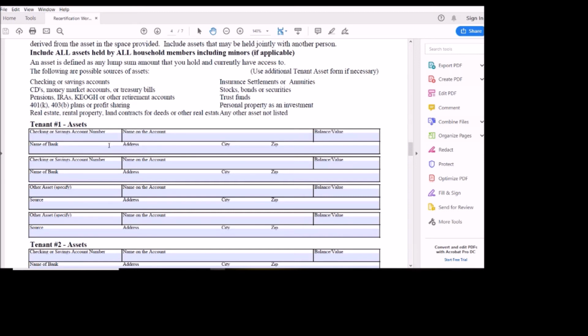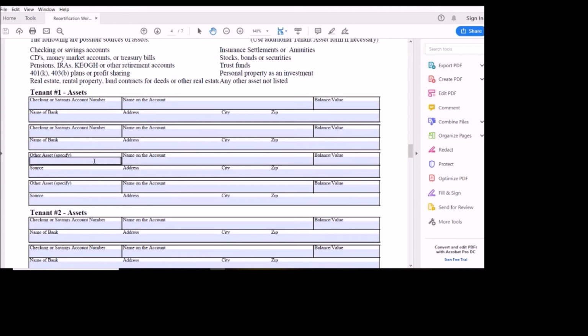The name on the account, the name of the bank, and the address. If you don't have the address, simply look on your statement and there will be an address to your bank there. The balance and or value of that asset, and then move on to the other assets here. If you only have a checking or if you only have a savings and you're done, then you can move on to the next tenant. But if you have a checking and a savings, and we started in our example with the checking, now let's go on with the savings, same thing as above, full account number, name of bank, name on the account, balance or value, and then move on to the next box.